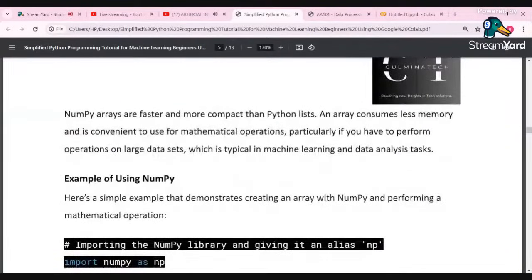NumPy arrays are faster and more compact than Python lists. An array consumes less memory and is convenient to use for mathematical operations, particularly if you have to perform operations on large data sets, which is typical in machine learning and data analysis tasks.